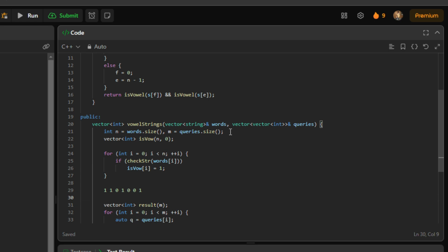The first word is vowel. The second word, up to second word, how many words are vowel? 2. Up to third word, how many words are vowel? 2. Up to fourth word, how many words are vowel? First, second, and fourth. 3. Up to fifth word, how many words are vowel? 3. Up to sixth word, how many words are vowel? 3. Up to seventh word, how many words are vowel? 4.